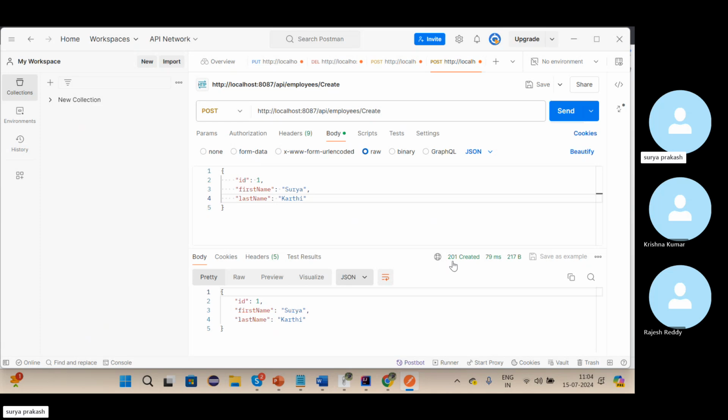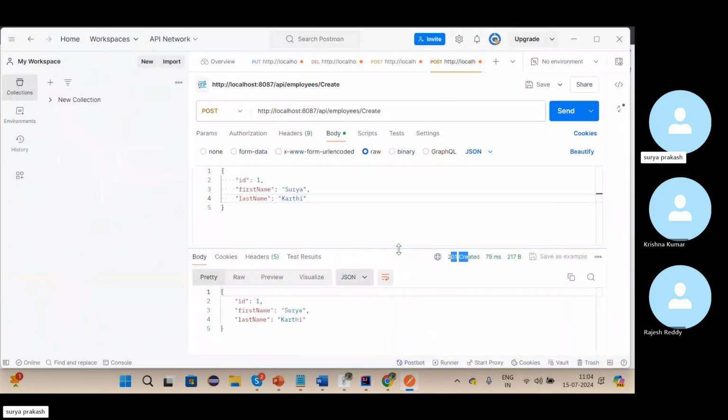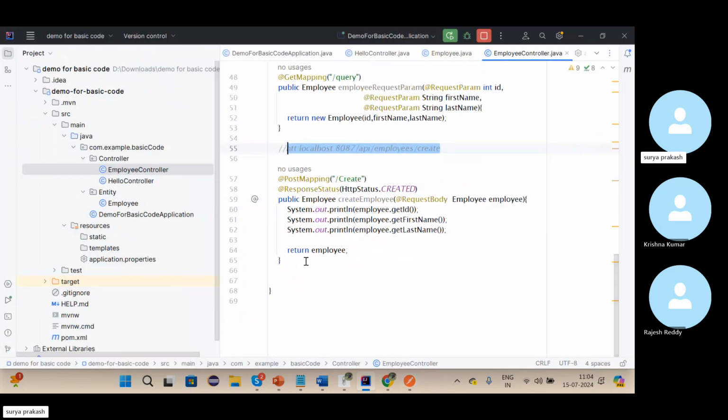See, here we apply 201 created. How do we get this 201 created? Here we are using response status http status dot created. When you create any data, then it will return 201 created. Okay, next, this is the post mapping.